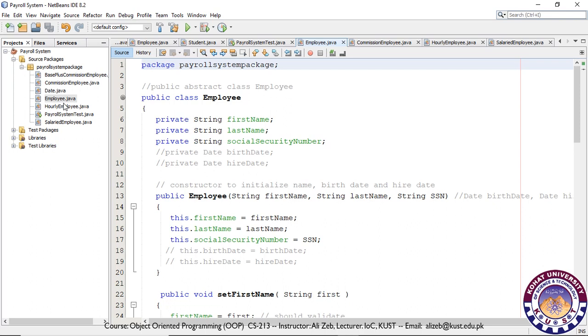So we had an employee class and we had a subclass of that employee class, that was the commission employee class, and then we had a subclass of the commission employee, that was the base plus commission employee class. And your task was to add some more subclasses like the hourly employee class and the salaried employee class. And this was an example of inheritance and taking advantage of inheritance.